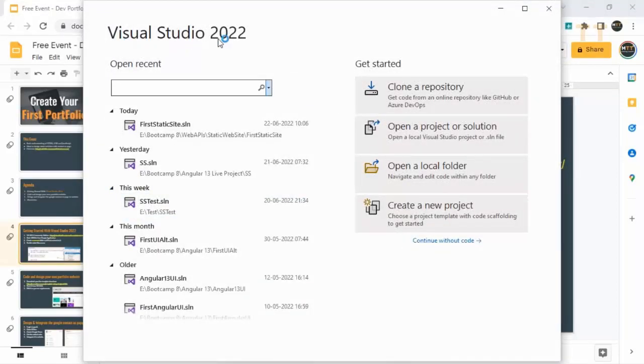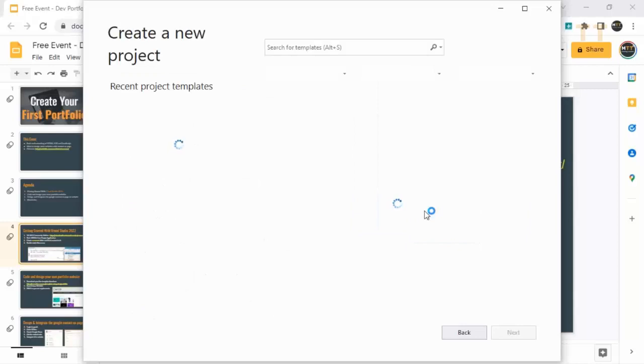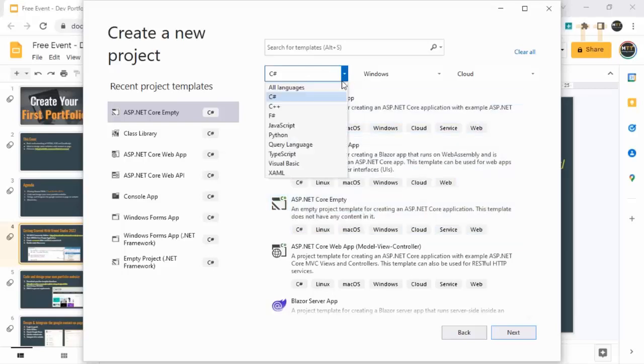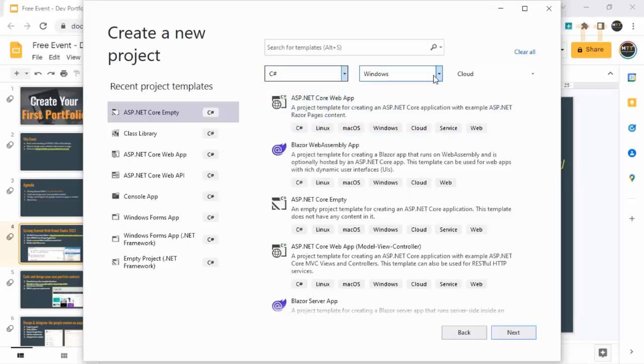So Visual Studio 2022, I'm going to say create a project. I'm going to say create a new project. I'll click on this. Now, in this window, on the right side, you will see 3 drop-down lists. One is programming language. Anyway, we are not going to program anything, but in future, if you want to learn, better to select C#.